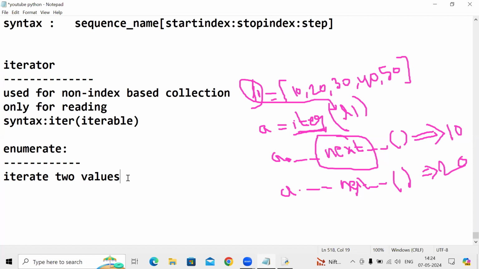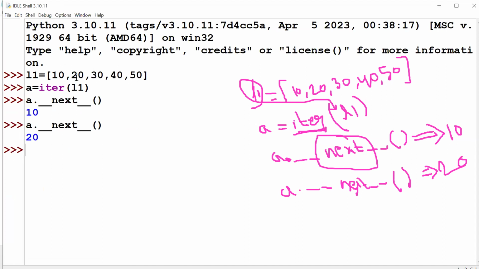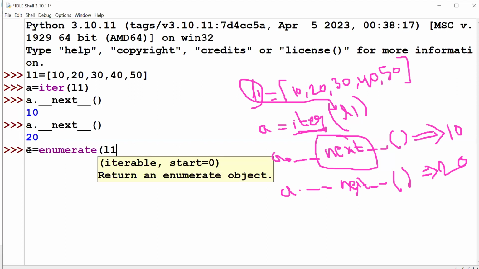It will return the value along with the count, iterating from the iterable by using enumerate, guys. For example, if you take the same example, L1 equal to 10, 20, 30, 40, 50, then E equal to enumerate of the iterable L1.